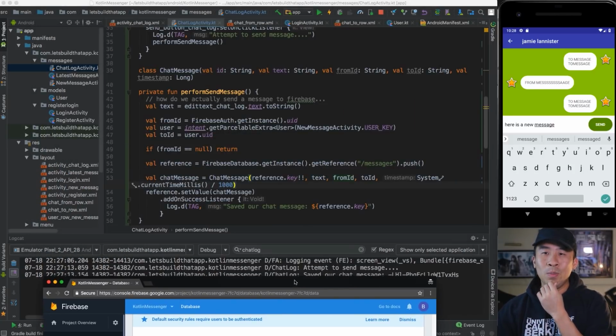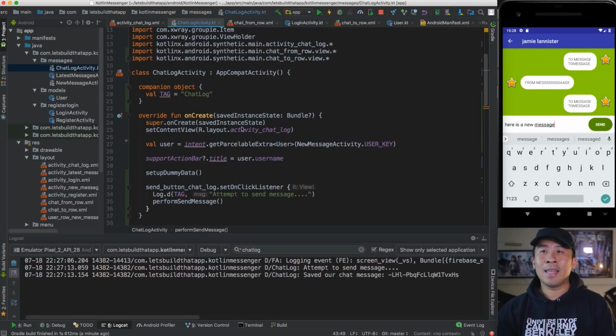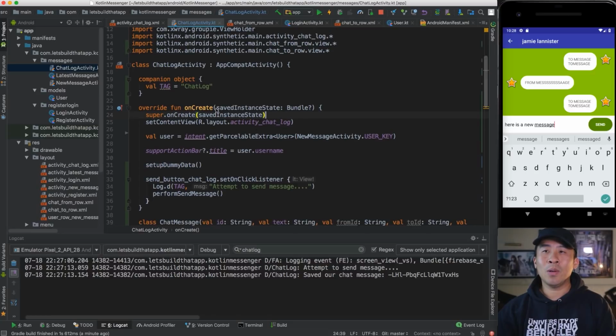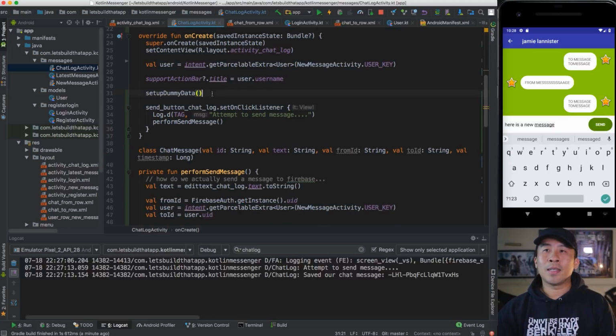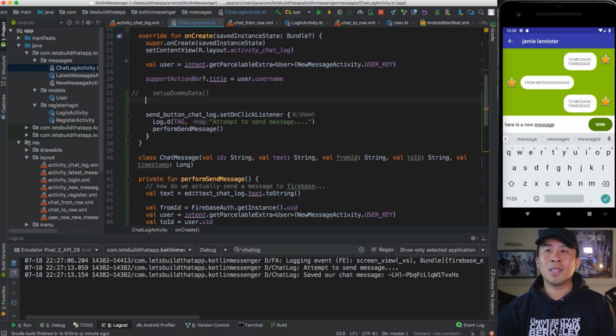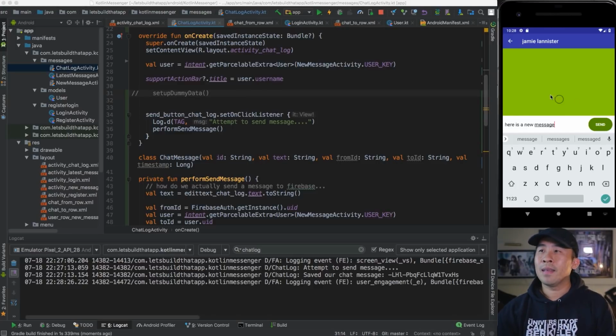All right, so let's move on to actually listening for the messages inside of our recycler view. And the way I will do that is to go into onCreate over here. And what I can do is I can write another function. So instead of the dummy data, I actually don't want that. So I'll show you what it looks like if I just comment that code out. And so now all we get is a blank empty chat log in the green.